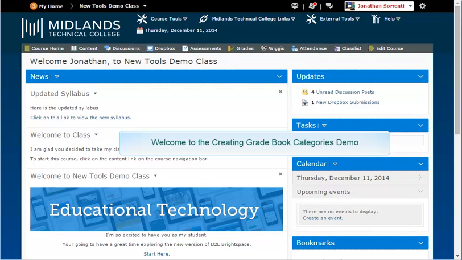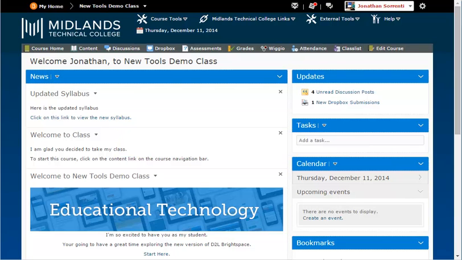Welcome to the Creating Gradebook Categories demo. In this demo, you will learn how to set up gradebook categories, such as tests, homework, and labs. At the end of this demo, you will be able to create gradebook categories in which you will place your grade items associated with your student assessments and assignments.